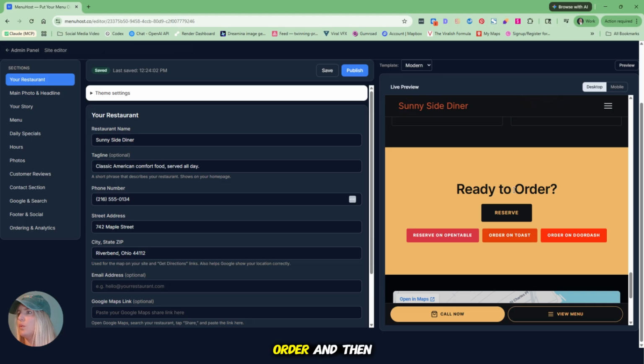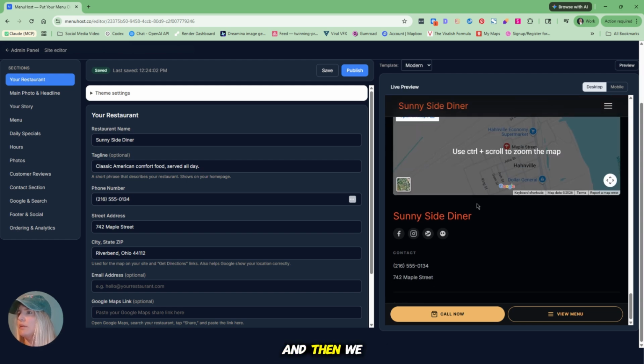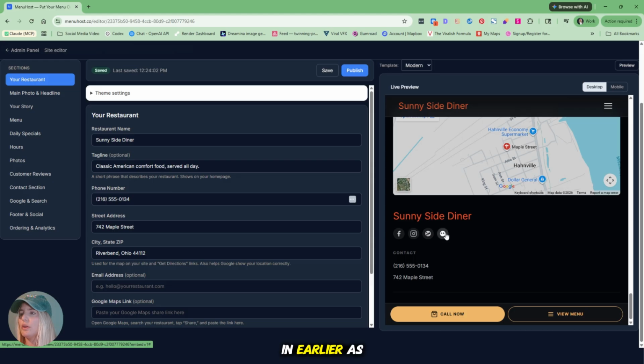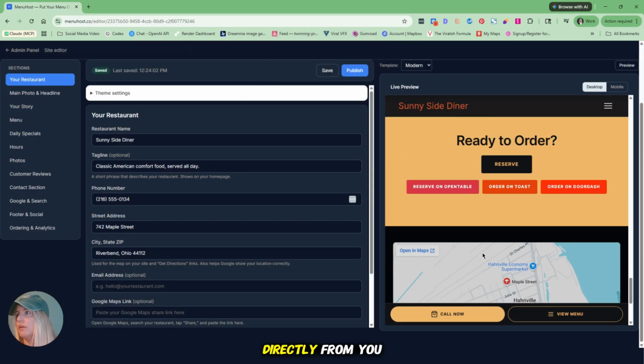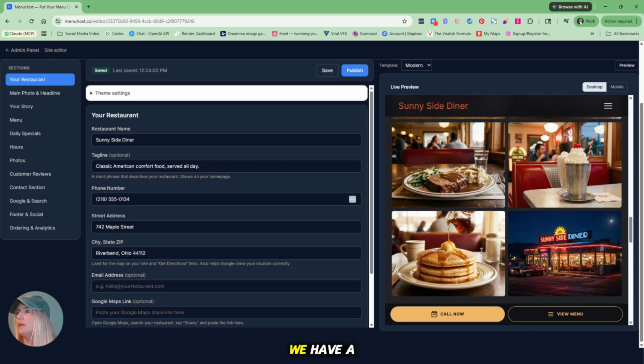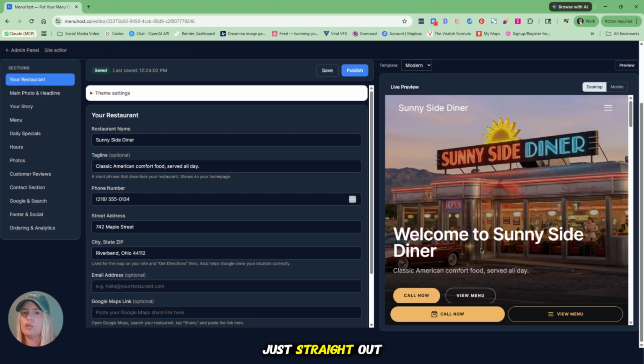And then we have ready to order, and then reserve, order on Toast, or order on DoorDash, and we can change this button here. But now you can see it's already mapped where our business is so that Google Maps shows up right there. And then we have our social links that we added in earlier as well. And then the contact button, this will link out directly so people ordering on mobile can still order directly from you. And as you can see, we have a beautiful website within minutes, just straight out the gate.